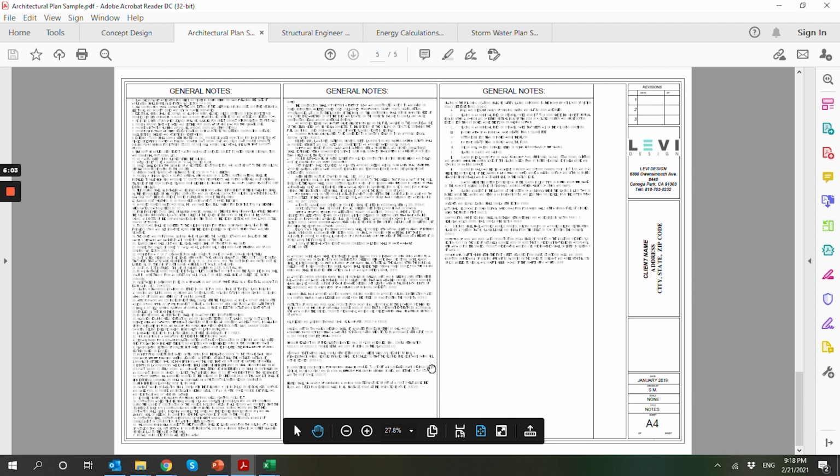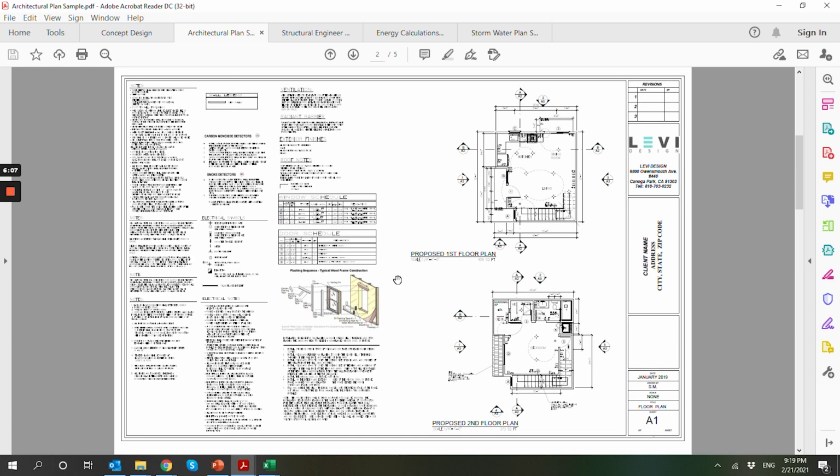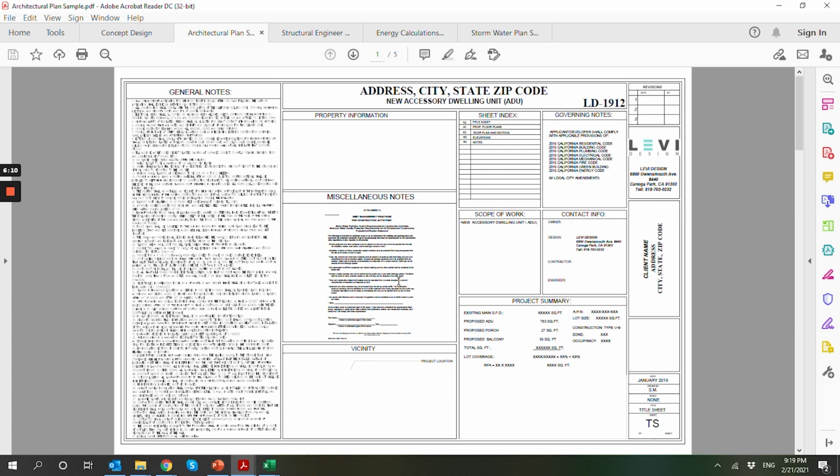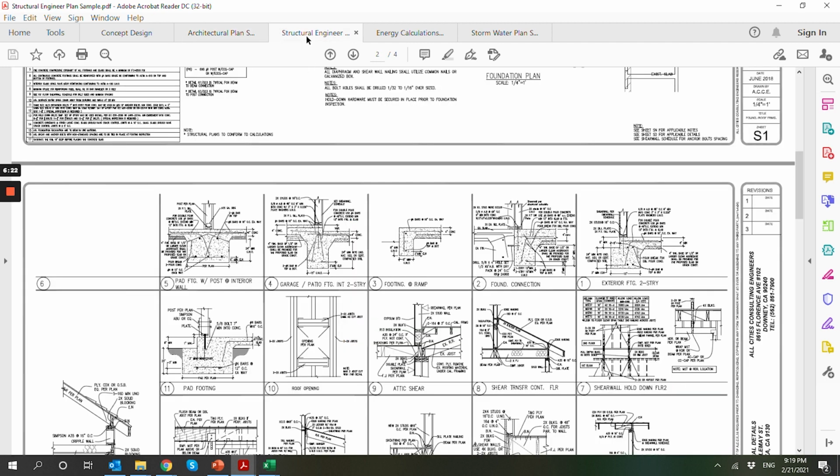Okay, that is the basic architectural drawings that you're going to need. Of course, it's also going to be supplemented with a site map, and a site map, we talked about before how it needs to be done. That's a different part. Now, next one is your structural engineer.